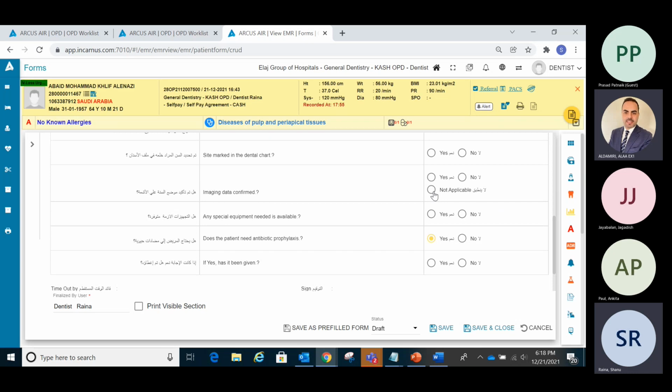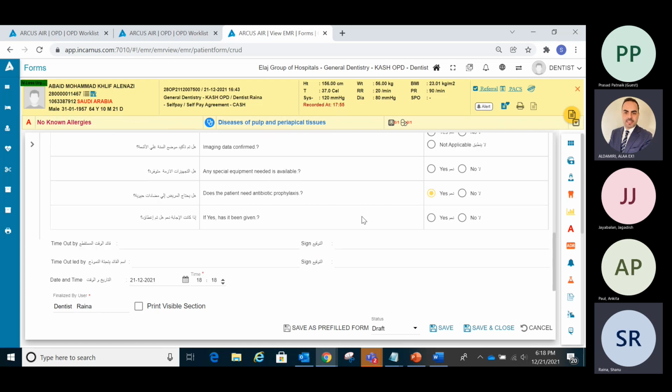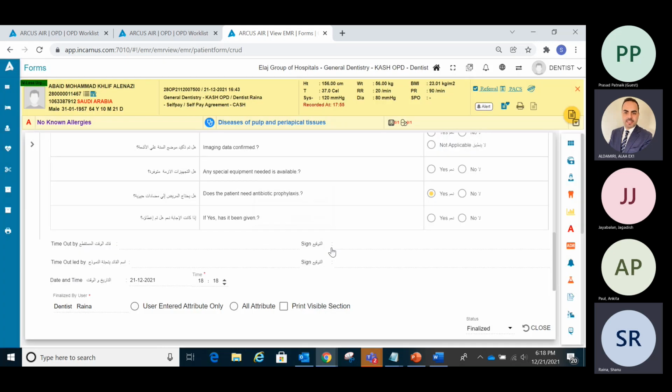Imaging data has been confirmed. Any special equipment which is needed is available. Does the patient need antibiotic prophylaxis? If yes, has it been given? Once this has been recorded, they will put the timeout here and signatures, finalize it and save it. After finalizing, no modification can be made. However, if we put this into an in-progress state, we can make the modifications from the patient EMR.